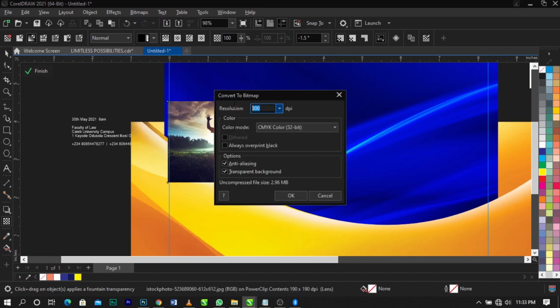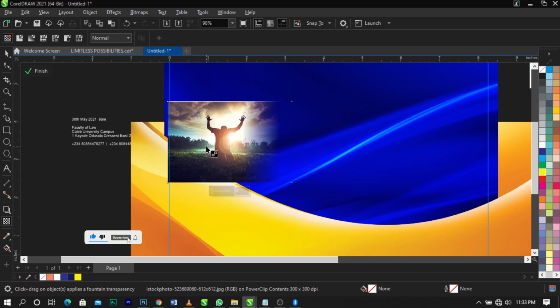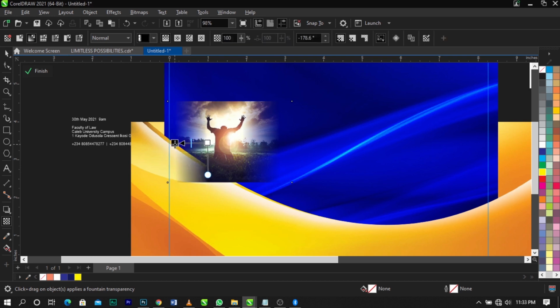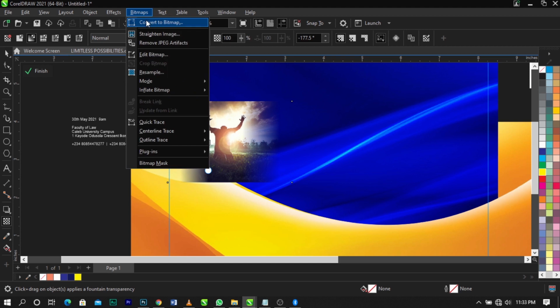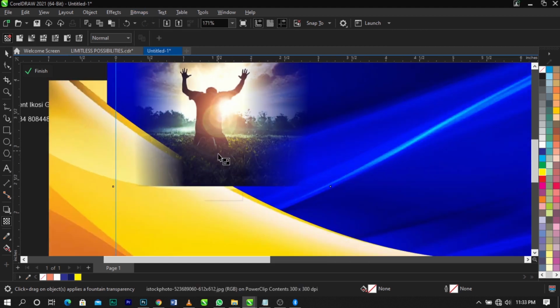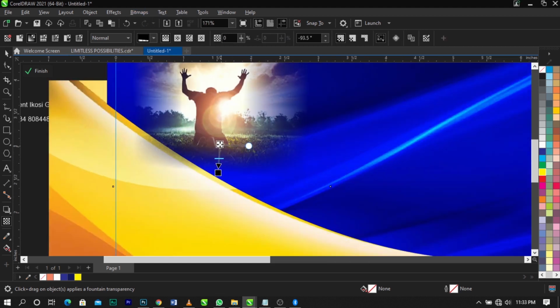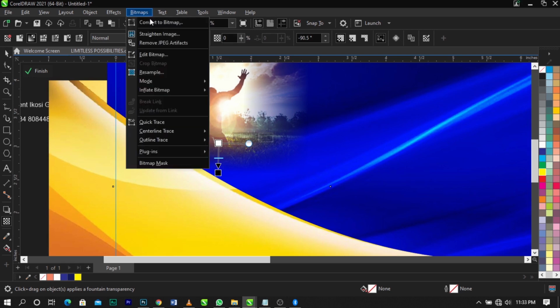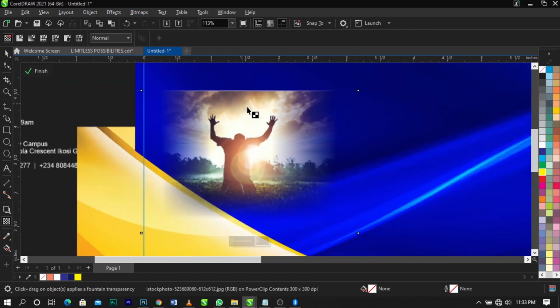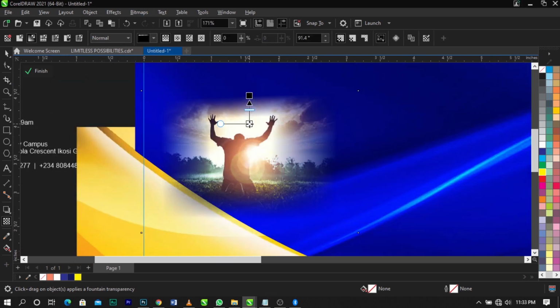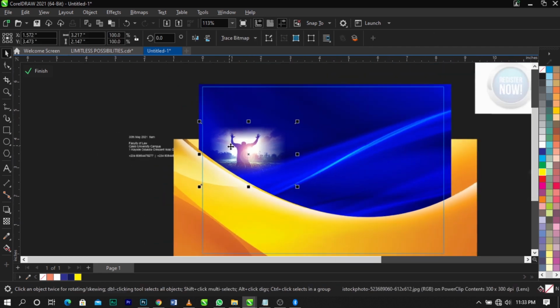Make sure your resolution is at 300 and your blend mode is at RGB. Then convert. All right, this way. Do the same to this part and convert. Do the same to this part also, then convert. All right, do the same to this part also, and come over to your blend mode and select screen. Now this is what you're going to have, guys.